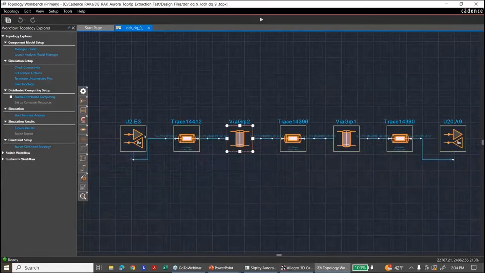You can see here what I have is a driver or receiver. This is on the FPGA side, which goes into a short piece of trace, which goes into that via that you saw in the layout that I was displaying. Then it goes to that longer trace internal to the board, and through a via to a short trace, and then to the memory chip. Now, since this is bidirectional, I can either do driving from left to right, or I can do driving from right to left.